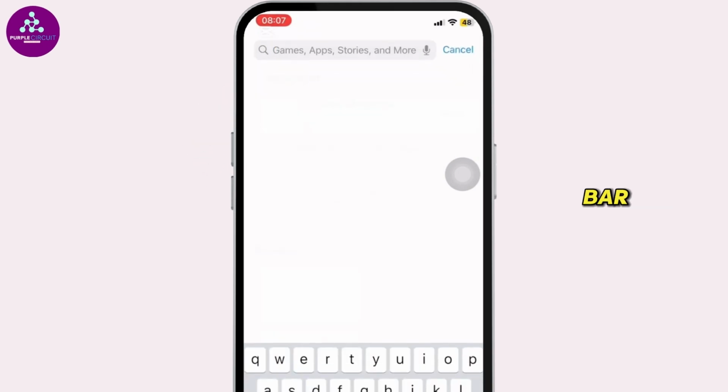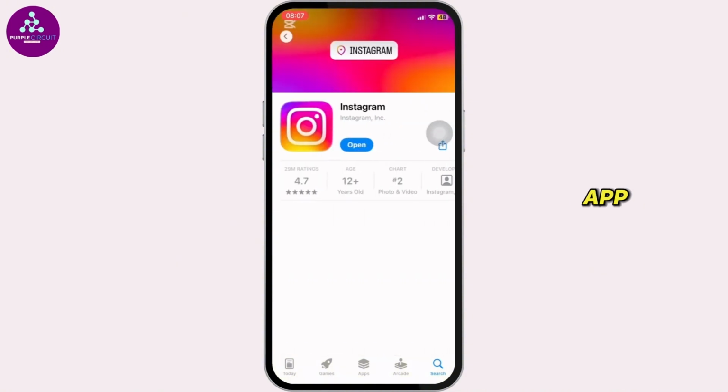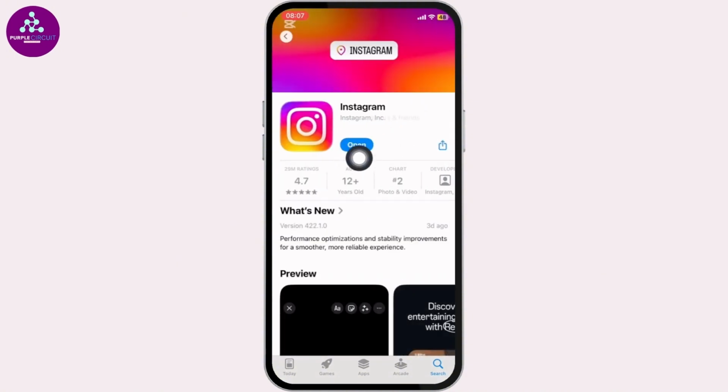Once you're inside the App Store, in the address bar, search for Instagram. Now simply click on this app. If you see the option of update, then your application is not up to date and it might be one of the reasons that you're facing this issue. So make sure to tap on update and update it.